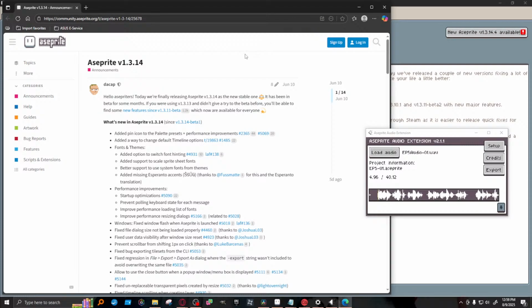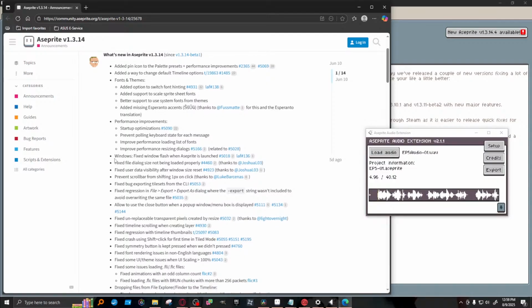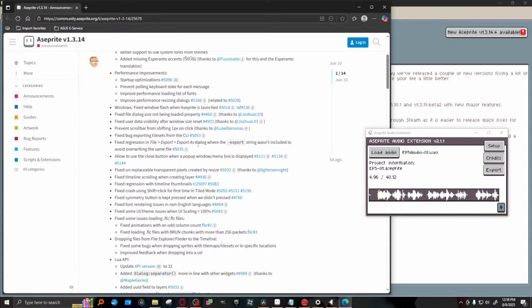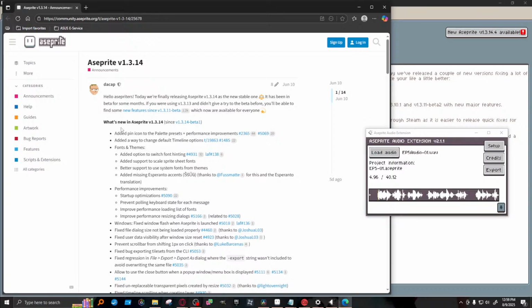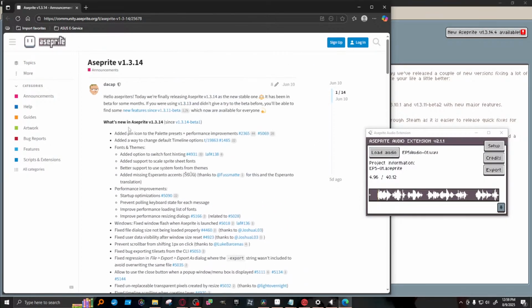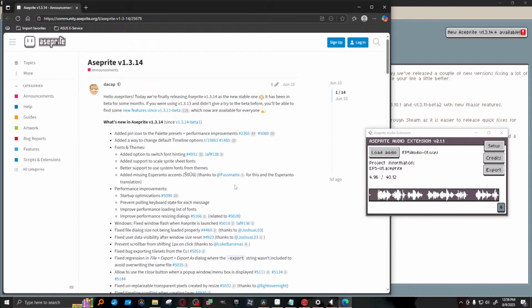Okay, today we're finally releasing the new stable version. Alright, what's new? Added pin icon. We need to change default timeline, font themes, performance. Damn, dude. It does not. Wait, what version is it? Oh, 0.4. Oh, okay. So, it's this, and this, and this, and this. Okay. It's a weird way of formatting it, but whatever.